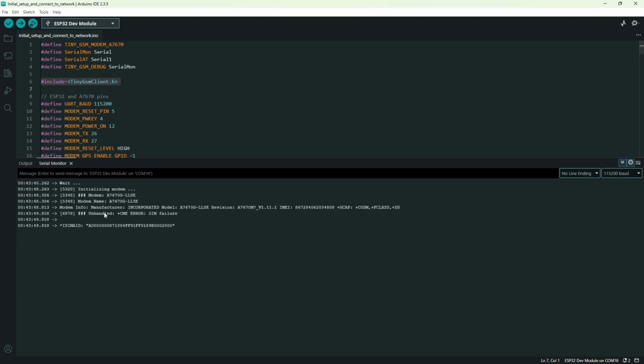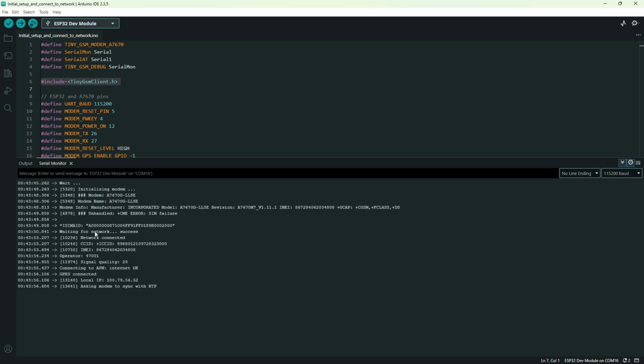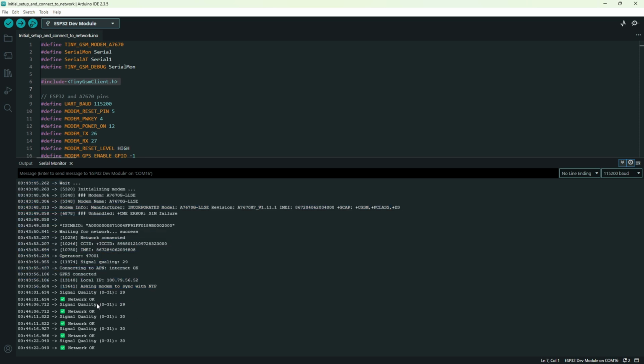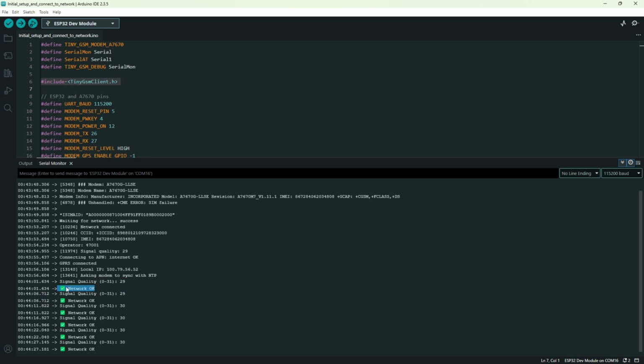and you can see in the serial monitor it's printing some modem info, and you can see the modem is A7670, network success, network is connected, and signal quality is 29, which is good. It's connecting with the APN, internet okay, GPS is connected, and we got the local IP. So our LILYGO board is completely connected with the GSM network. Also it syncs with the NTP server, and you can see in the loop we are printing the signal quality, and whether the network is okay or not.